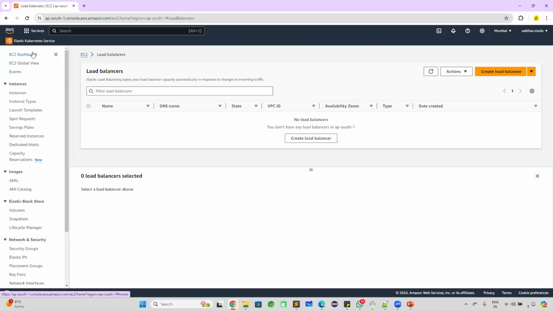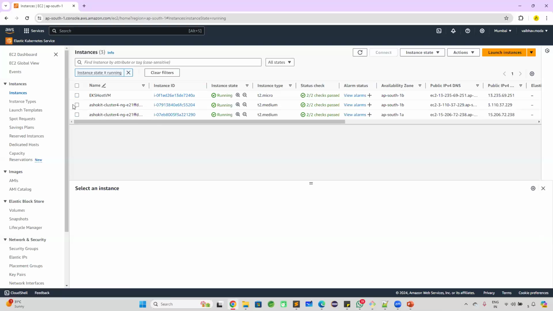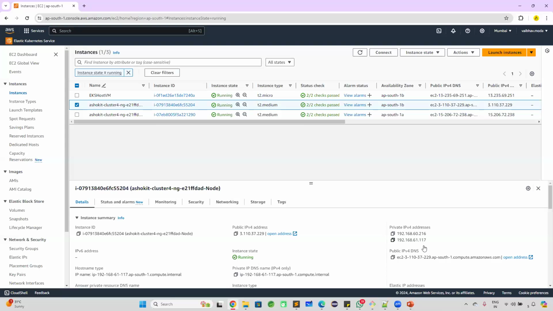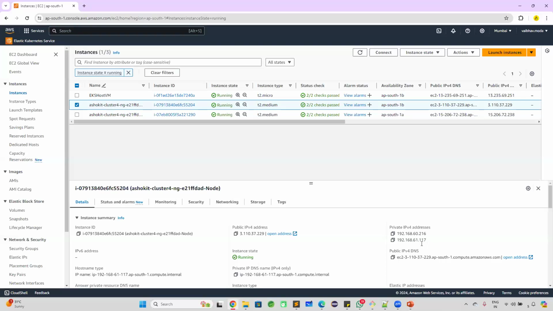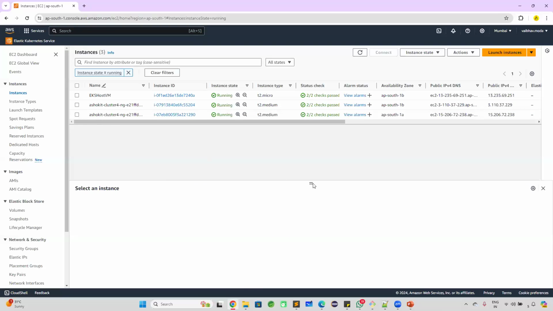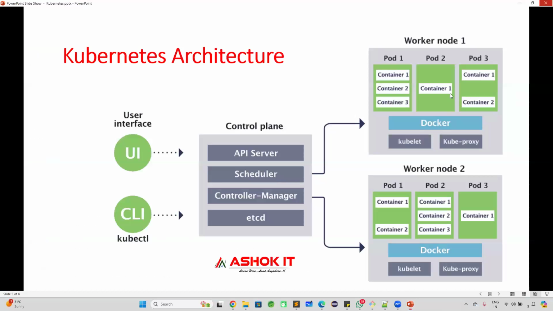You can go to our EC2 dashboard and see the instances. There are 2 worker nodes running. Select this worker node, the node IP is available. And this is the second worker node, its IP is available. The 176 IP is available and the 117 IP is available. One pod is running in 117 IP and the second pod is running in 176 IP. So two pods are running in two different worker nodes.